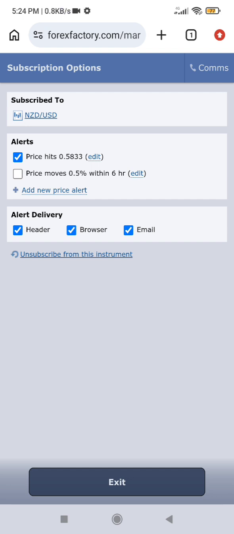Now you have known how to use Forex Factory to receive Forex trading alerts. It is completely free. The notifications will be sent to your email. It will be sent to your browser and to your header of your phone like a pop-up. This thing is for free. TradingView will charge you for this because it's not for free.